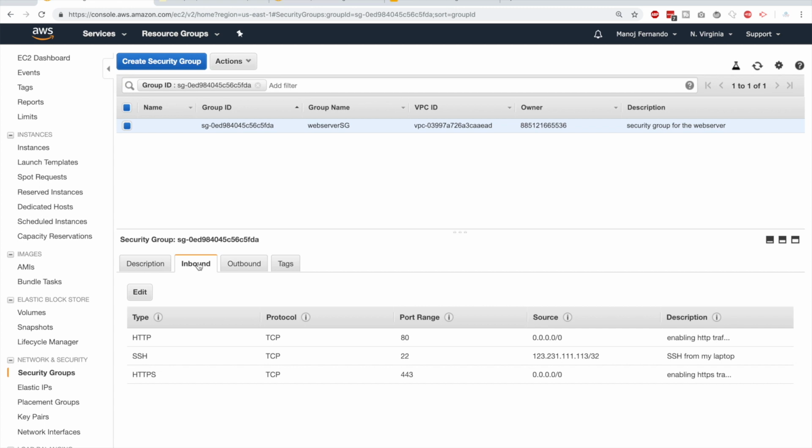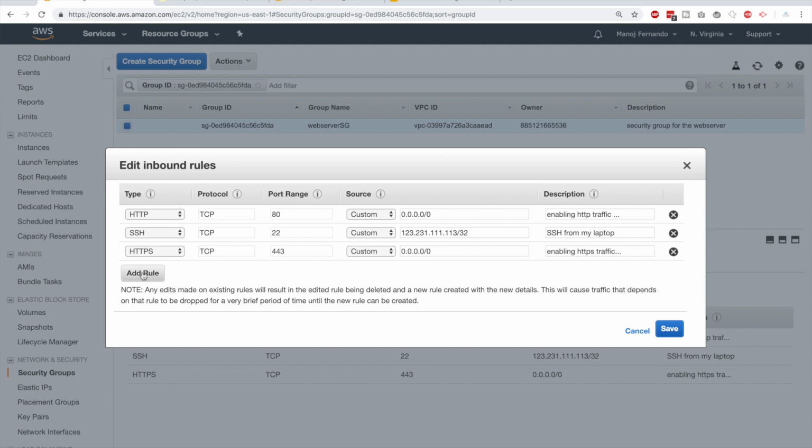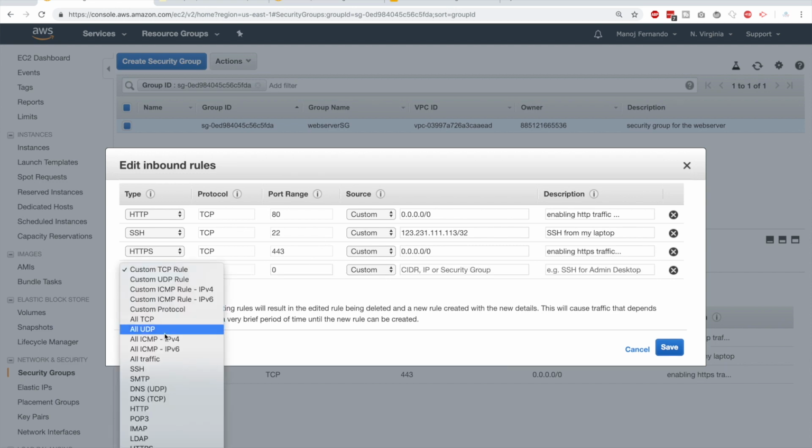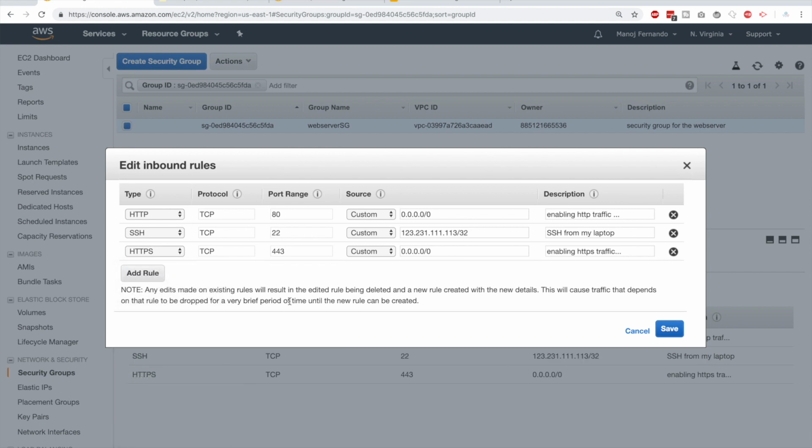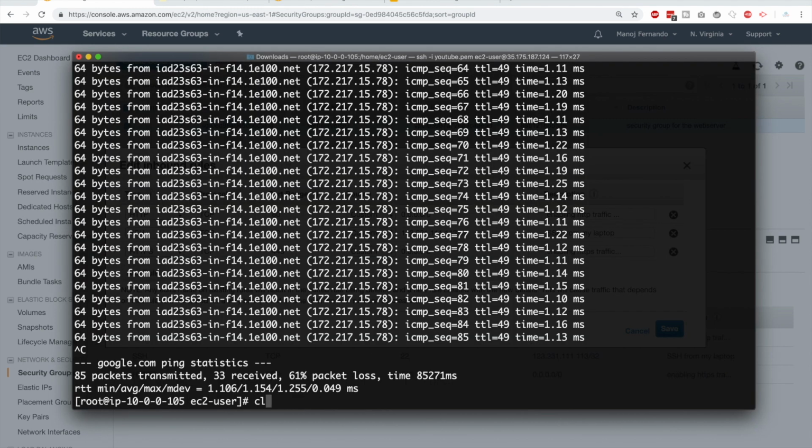So under my inbound, I have only given SSH, HTTP and HTTPS, but we have not yet allowed ICMP traffic. Now ICMP is the protocol that is used to ping an instance. Let me show you. If I go to edit and add rule, and see, all ICMP IPv4 is not yet added. So let's try to ping this without allowing ICMP traffic. Let me go back to my terminal and clear the screen.